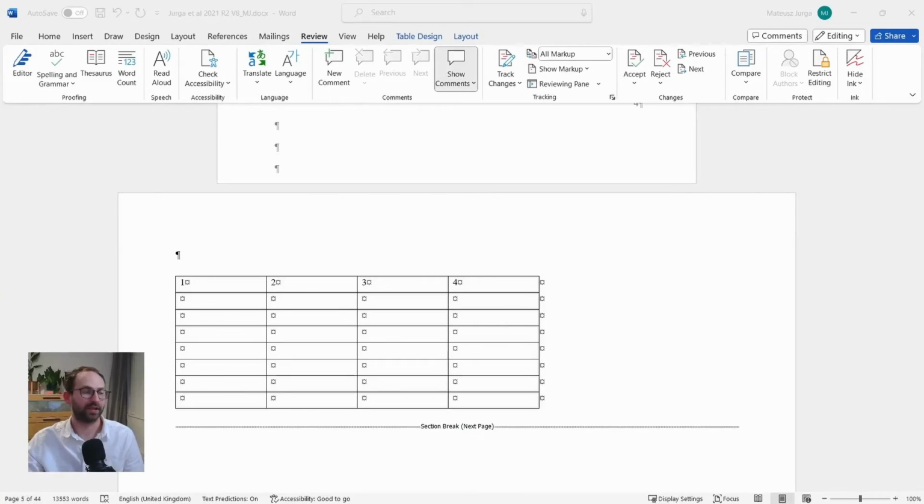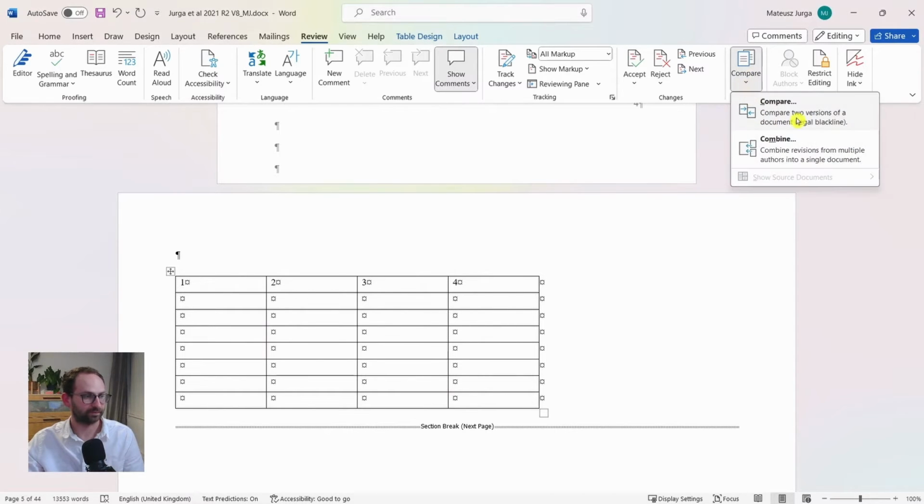However, this is what you can do then. You can simply compare these two versions of these documents here. Also, on the other hand, if you do send your file to multiple examiners and they all send you back files with comments, you can combine all of these comments using this function, which makes it much easier as well.